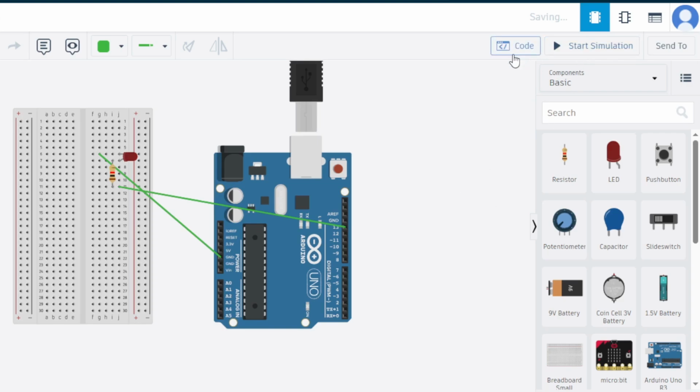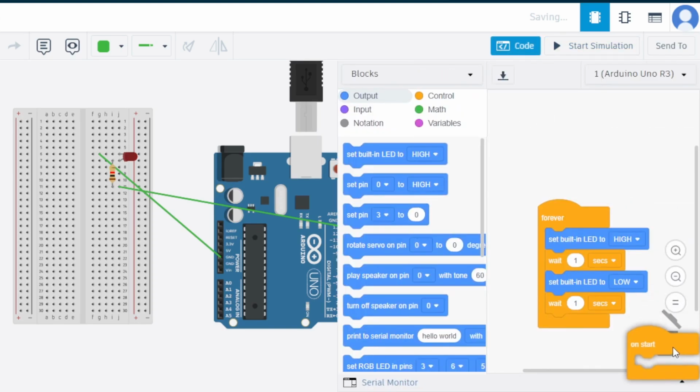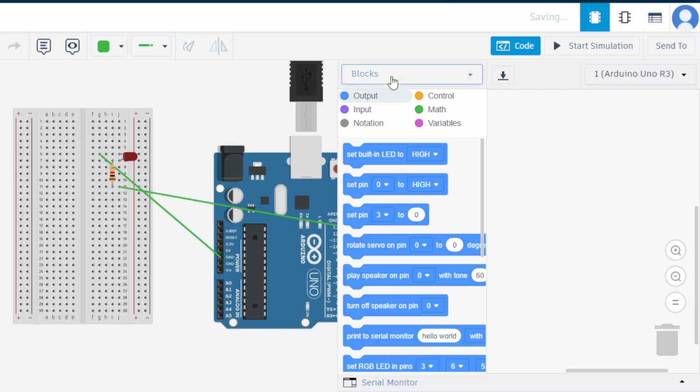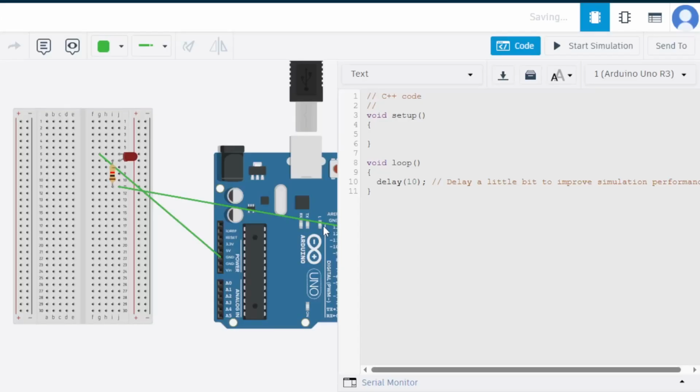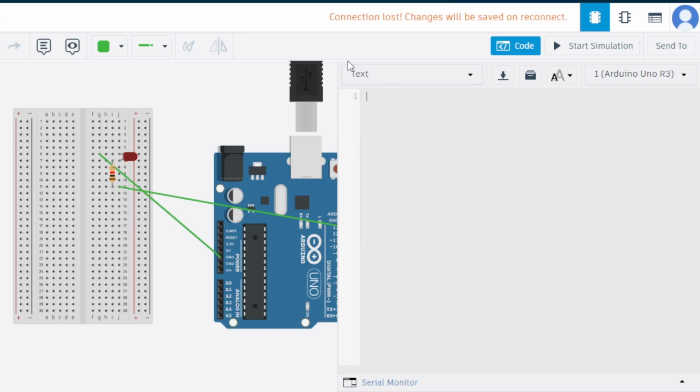Okay, let's stop the simulation for now. Let's get rid of all of this code. Instead, you can see this thing called blocks. We'll change the mode to text. So this is our C++ code. Let's delete it. It says connection lost. Looks like my electricity is gone. Changes are saved on reconnect. Okay, we don't need to save it. So we'll go ahead and write the code.